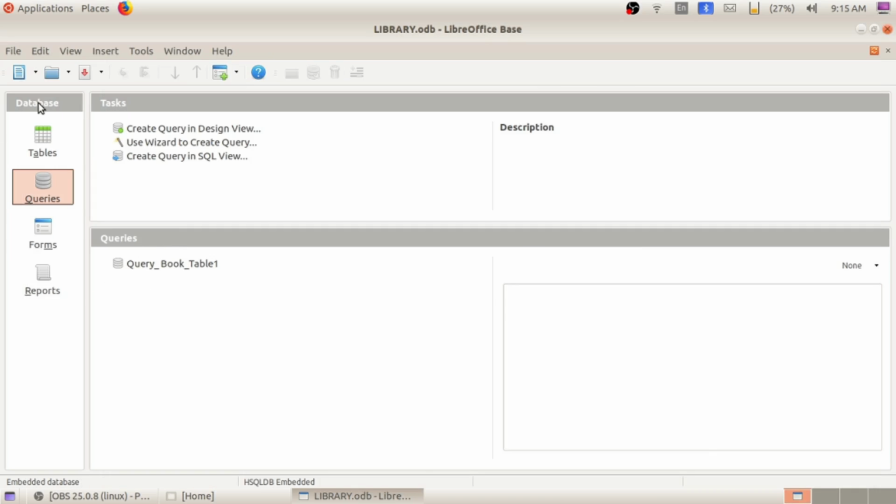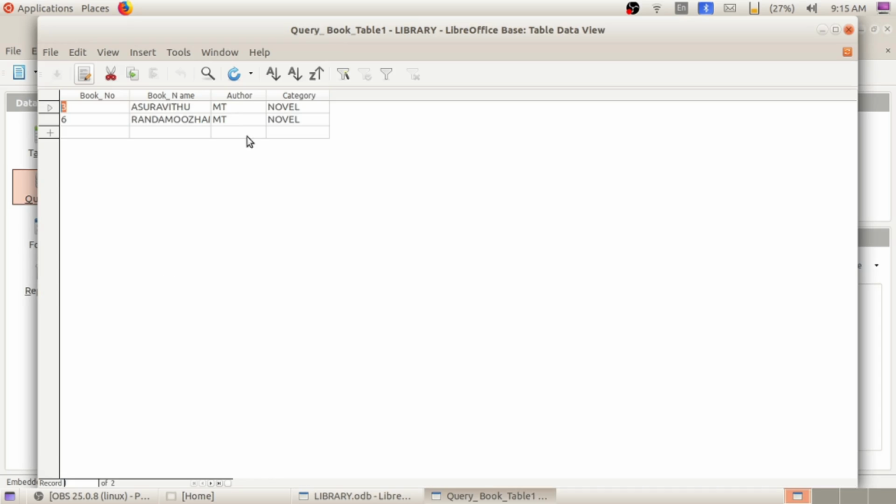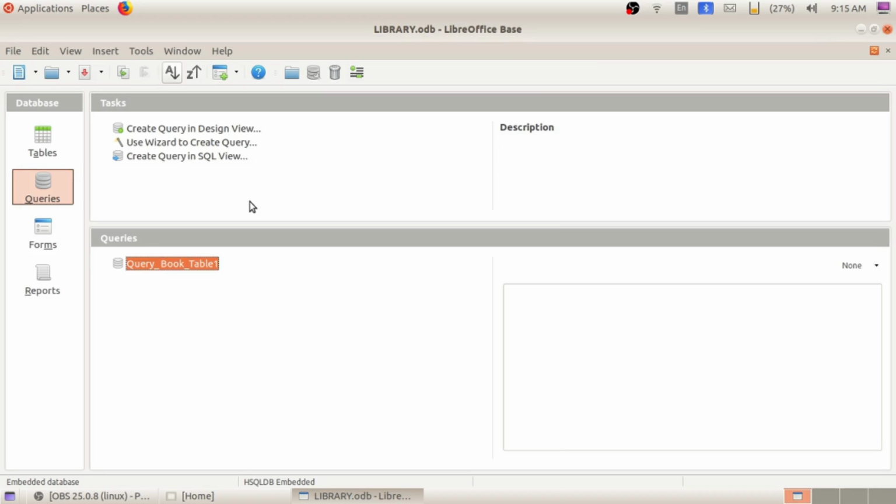Here this is known as database panel. This is task panel. This is known as work area. Here in this work area, you can see query book table. If you double click on this query, you can see the corresponding table based on our condition given. Next, I will show one more example.